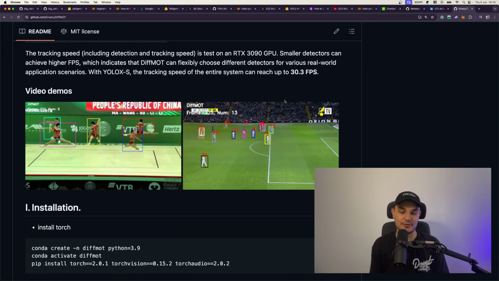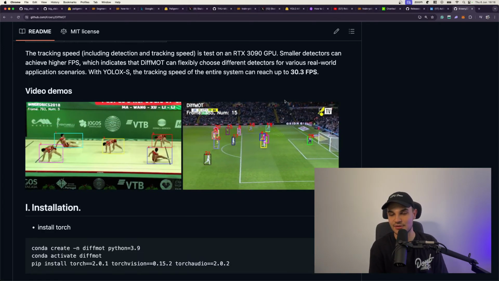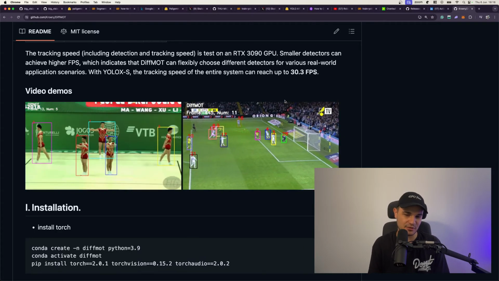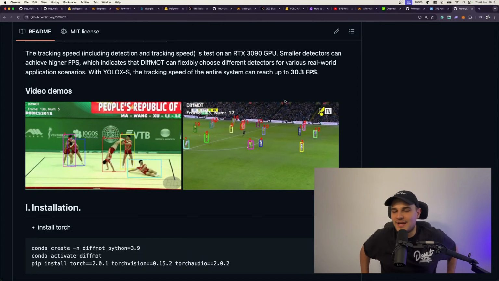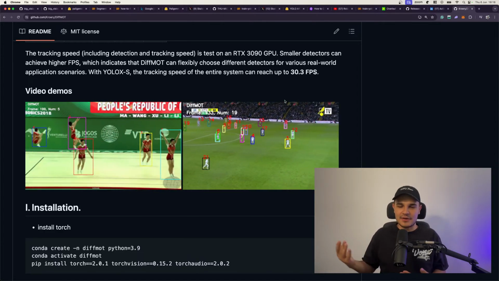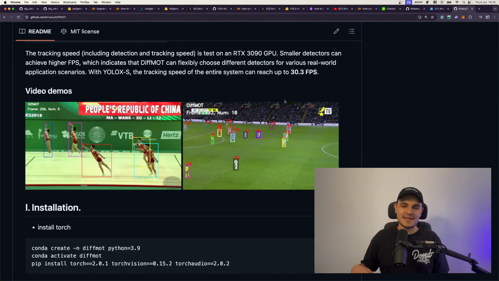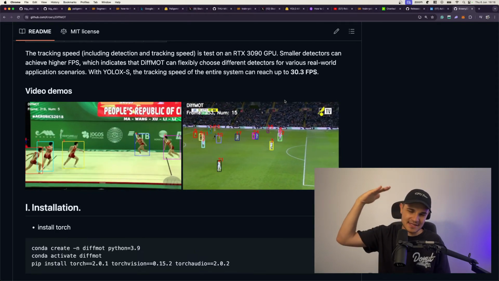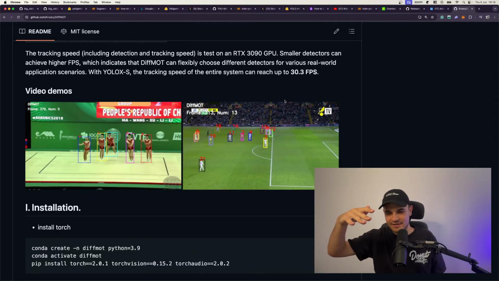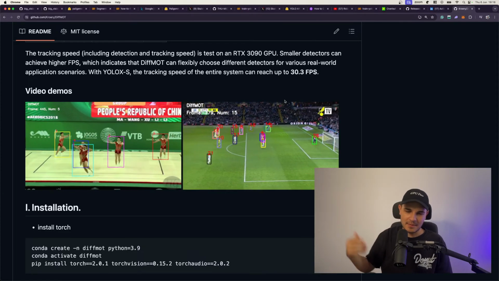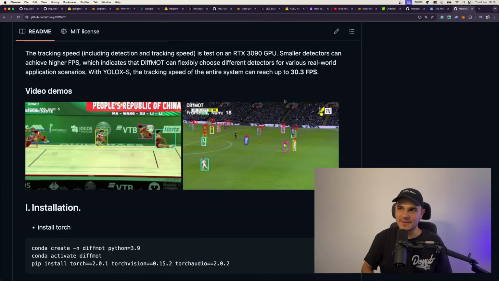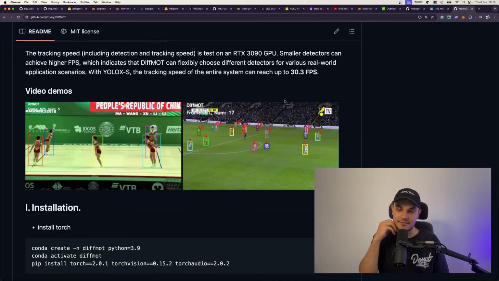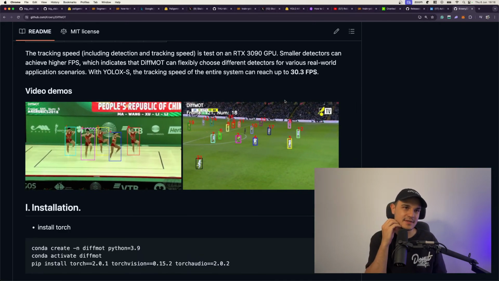Probably DiffMOT will give you better accuracy. You just need to ask yourself: do you care about that accuracy that much? Because ByteTrack will not break until there is a large amount of occlusion. If somebody hides under something and you lose them for quite a significant time, ByteTrack will definitely not regain that tracker ID, but maybe other trackers will. So it depends on your specific use case, I think.